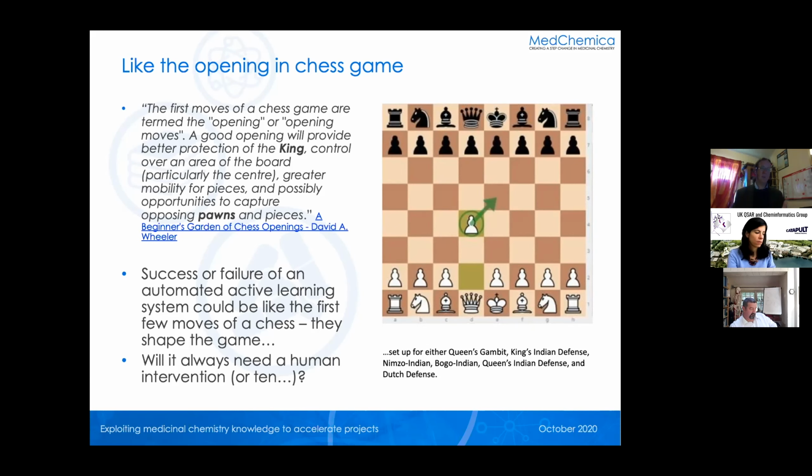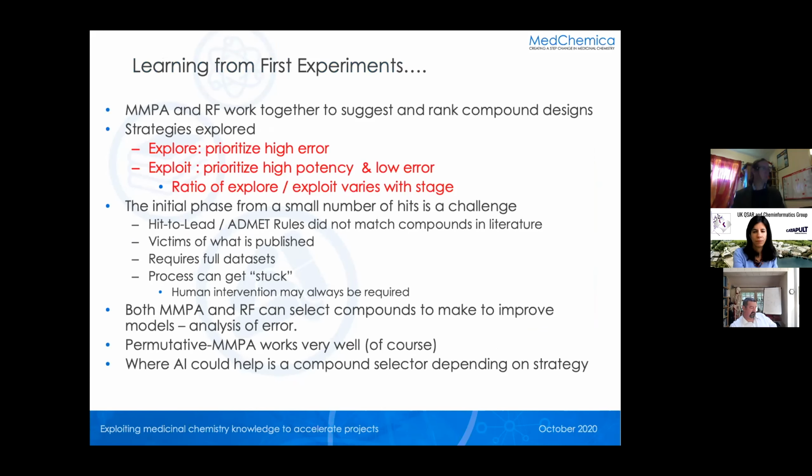And maybe will it always need a human intervention there? Question: can you actually have an AI system follow projects and follow the work that they do and start to build up knowledge about different strategies going forward? This has left us with a lot of open questions, which is pretty exciting, actually.